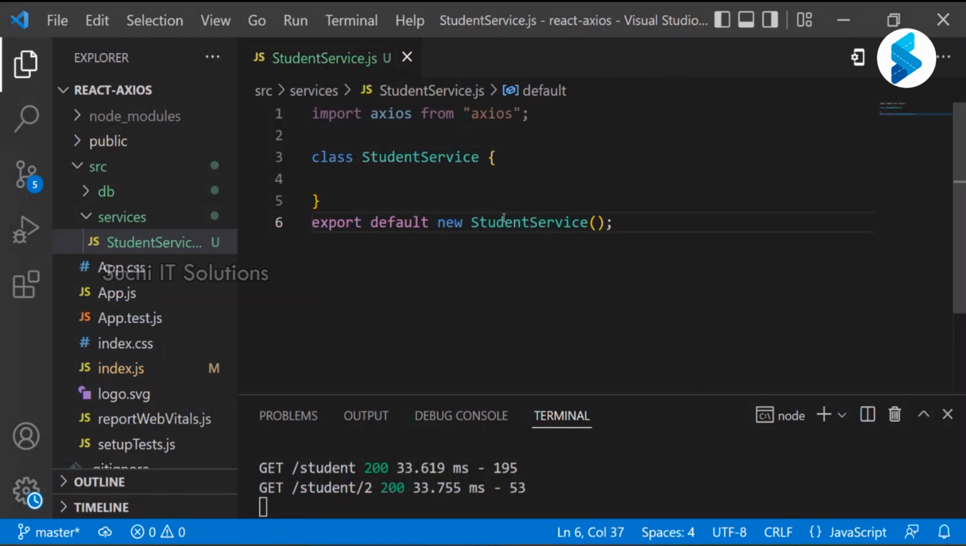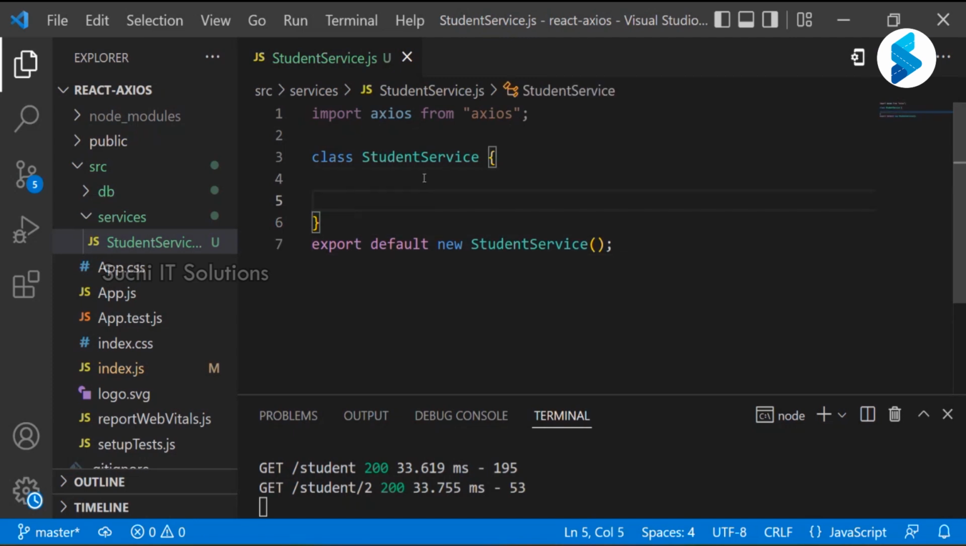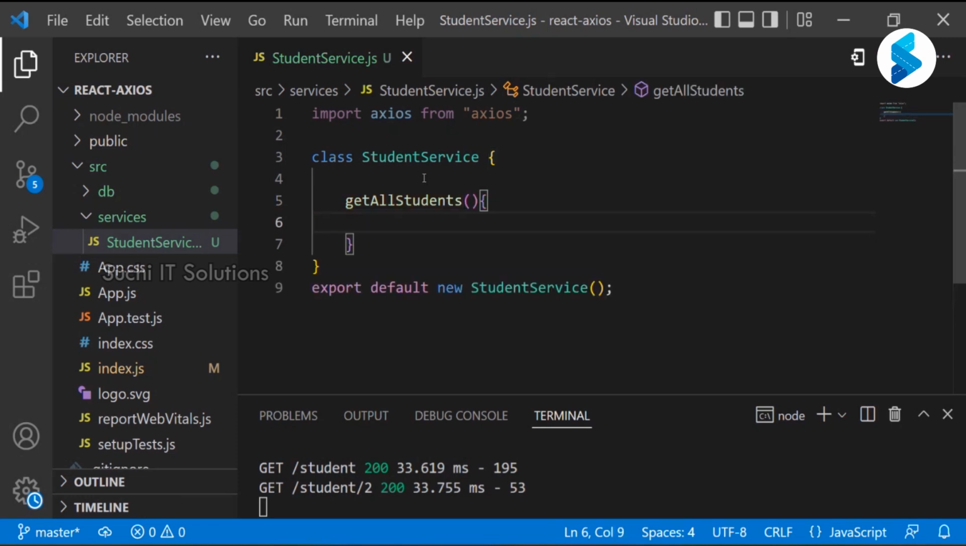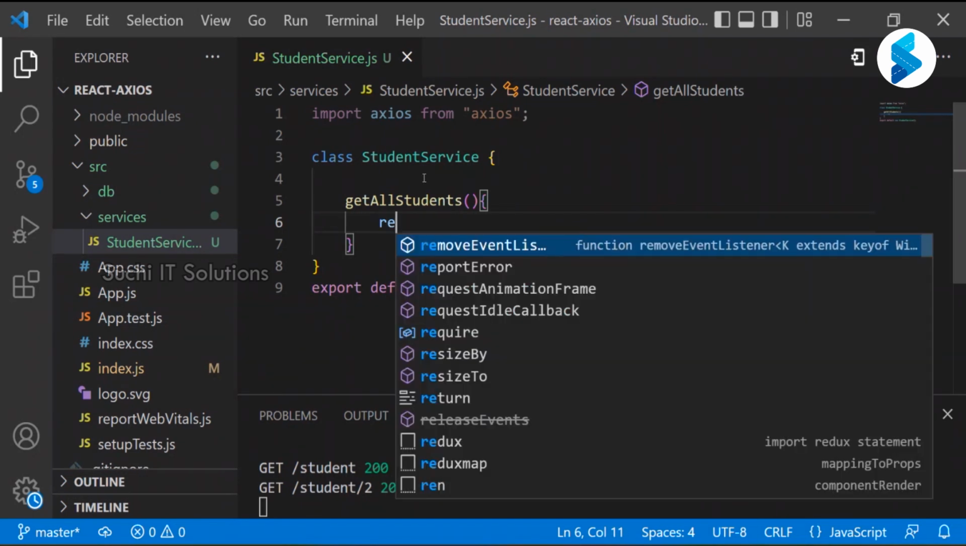This is a class. This is not a component. If it is a component, we specify export default with the component name. But this is a class, right? So you need to provide new StudentService like that. Here I am writing one method first. What is that? Get all students. Through this method, I am going to fetch the backend application information.